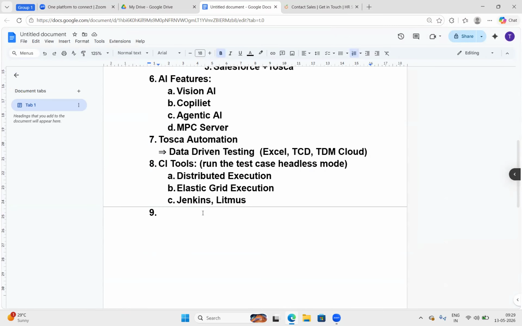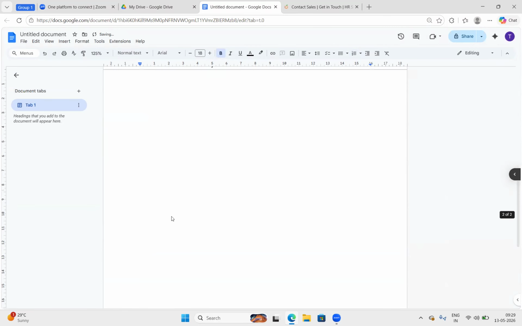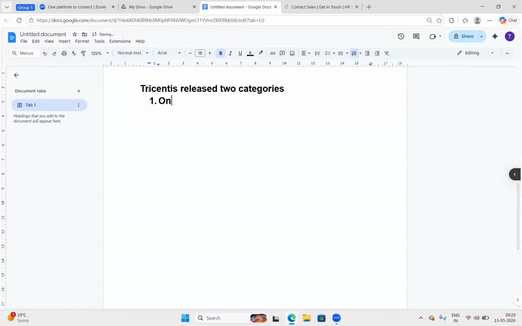Good. So now coming here, I'll show you. Listen to this very carefully, because outside in the market no one tells you these things. Tricentis has released two categories. The first category is on-prem Tosca. The second category is Tosca Cloud.